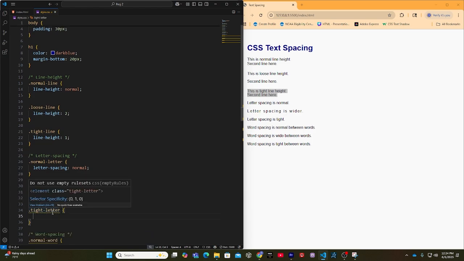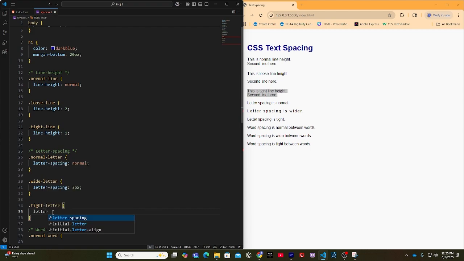And let's go another letter spacing. And for this one, we'll go -1 pixels. And look how tight, look how close these letters are. Okay, and that's negative.